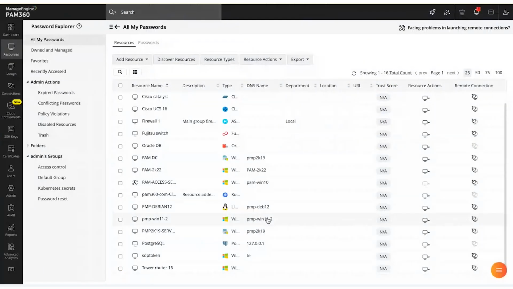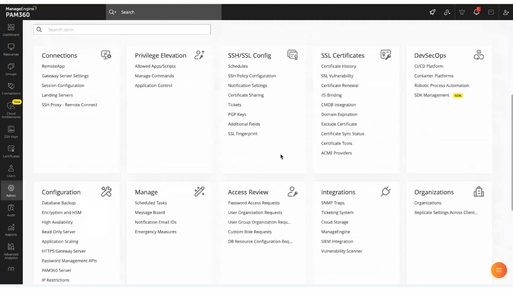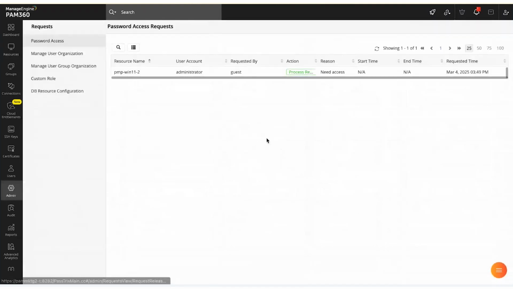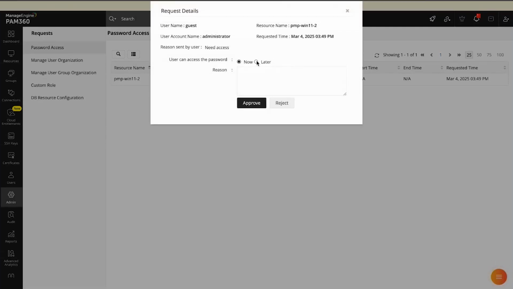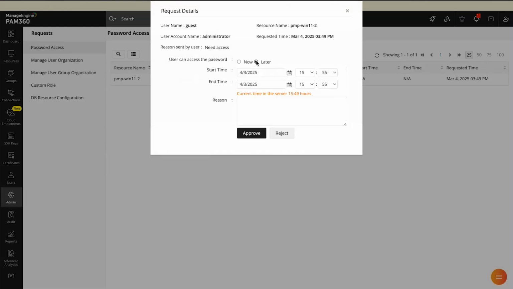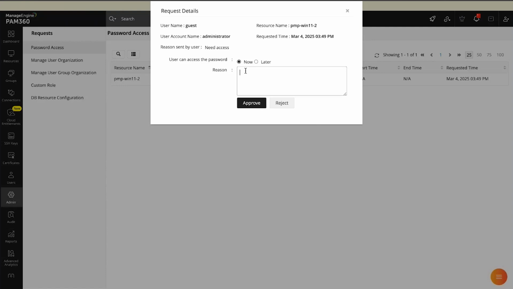And once I've given the reason, the administrator will now be authorized to approve the particular access request. So when I come to the admin tab, all the access requests that are raised will be seen here, right? So when I click on process request, I can also choose when the user can access the password. When I click on later, I can give them a start time and end time, but we are not going to do that now. I'm going to let the user access the password immediately, right?